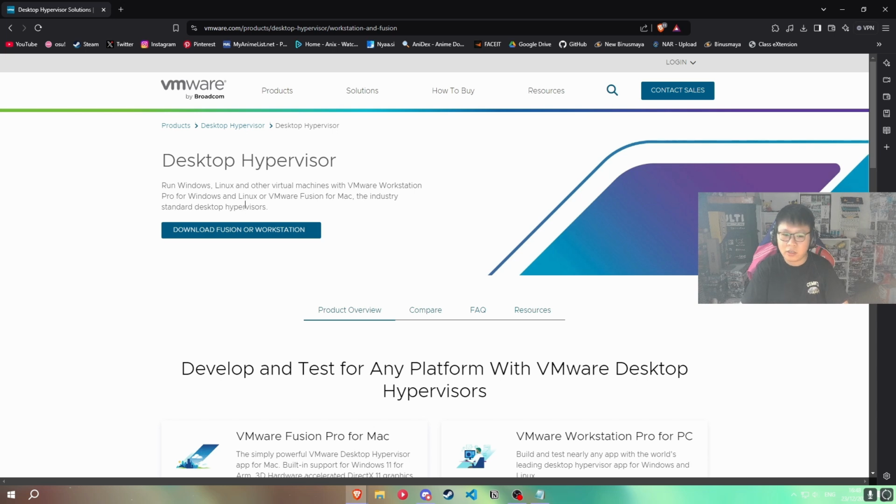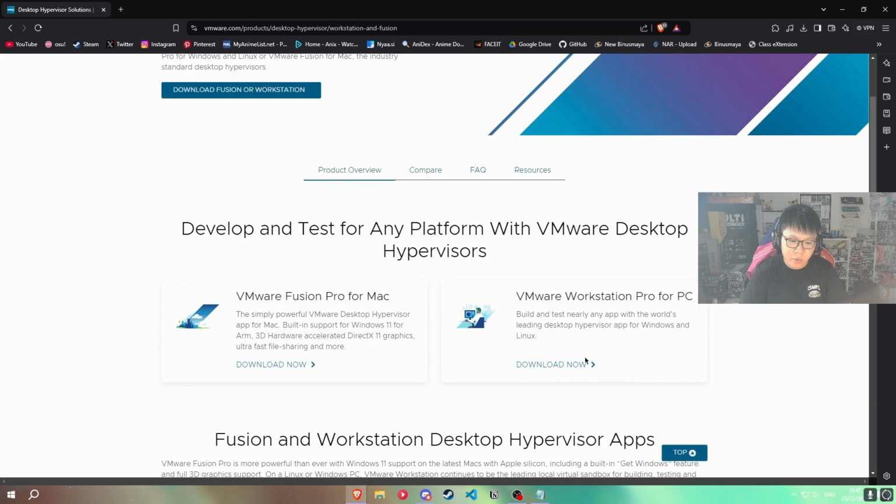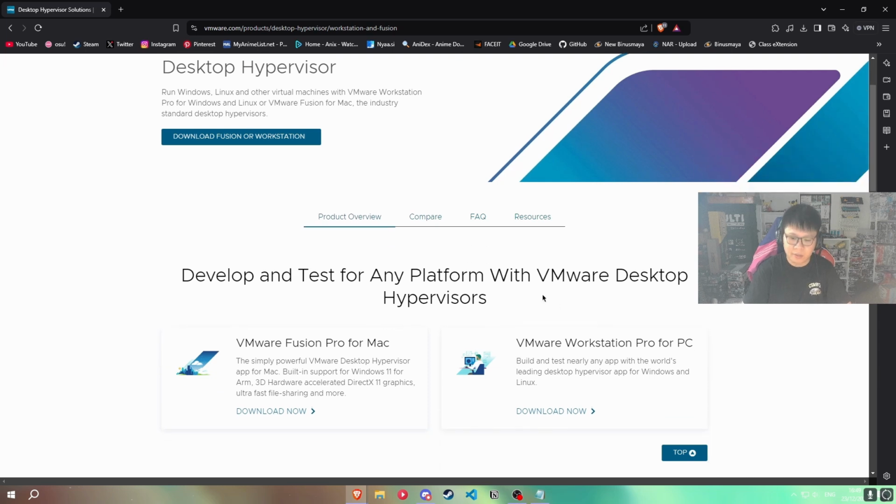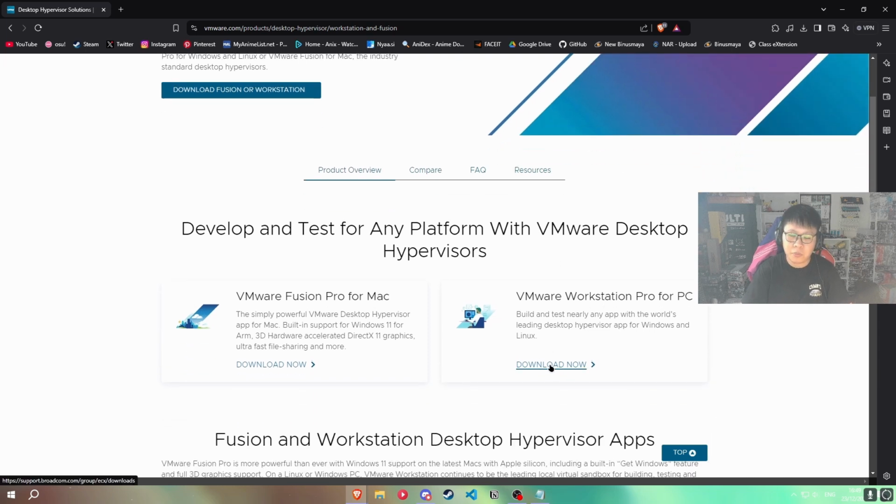Now we can start downloading. So there's actually multiple ways. You can just click this one, or you can pick whether you want the Workstation Pro, which is the one that we're going to install today, or the Fusion Pro, which is for Mac. So since I am on Windows currently, Windows 10 to be specific, we're going to be downloading the Workstation Pro for PC.